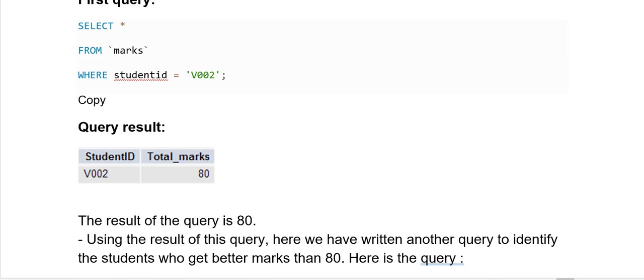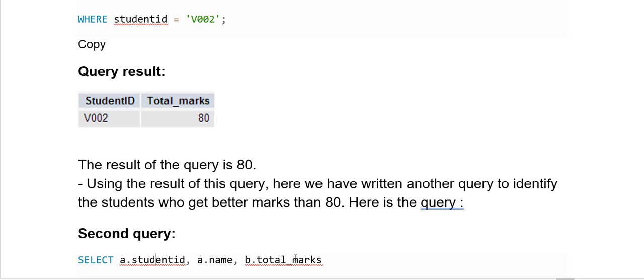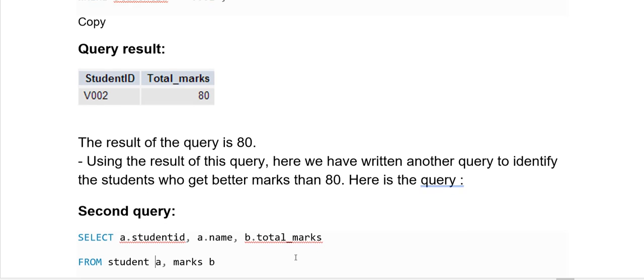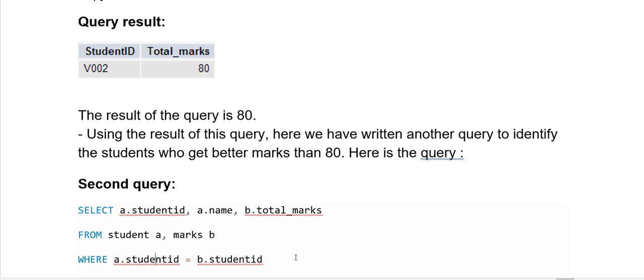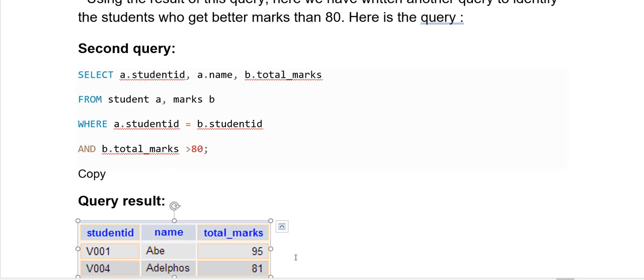But now, based on that, we want to use this marks query to get results with other ones. The result of the query is 80. Using the result of this query, here we have written another query to identify the students who get better marks than 80. Here is the query. So how do we write it down over here? Select a dot student ID, a dot name, b dot total marks from student A, marks B, where a dot student ID equals b dot student ID and b dot total marks is greater than 80.